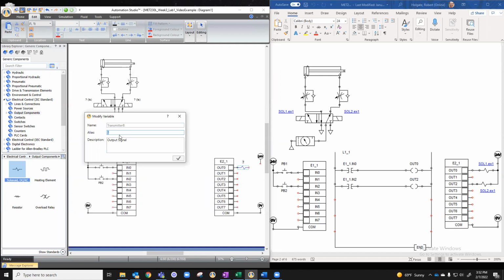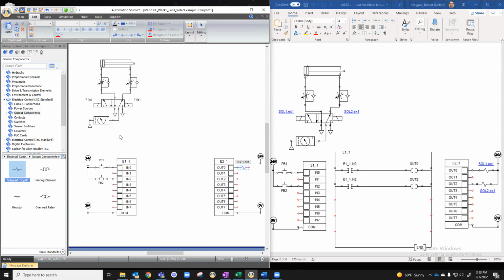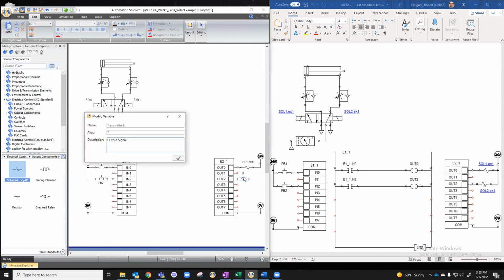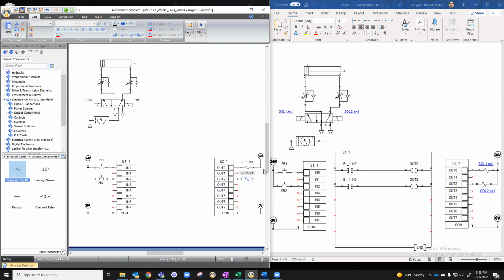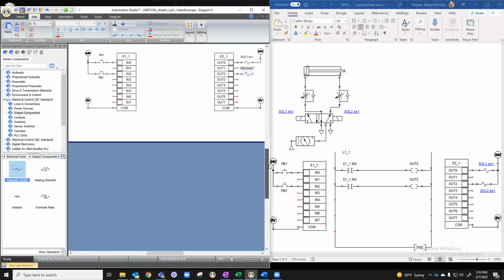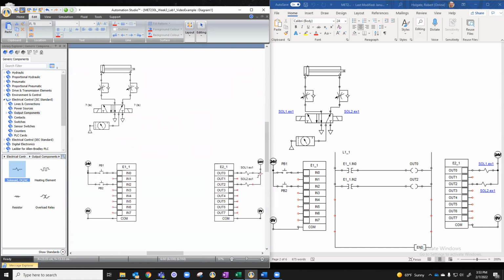Now this is a transmitter in Automation Studio, so when this receives power, it's going to send that signal saying that I have power to somewhere else on your diagram. We're going to name this solenoid 1 for exercise 1, and connect it to the power source there. Then we're going to add a second one on out 2 and call it solenoid 2.ex1 for exercise 1, and connect it also to the power. We have the ground connected.